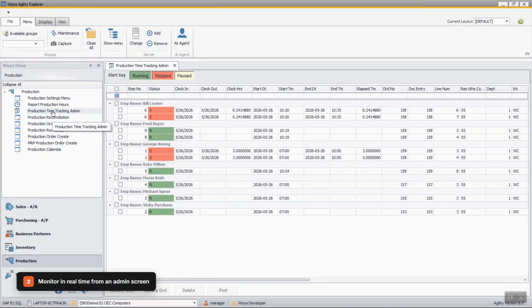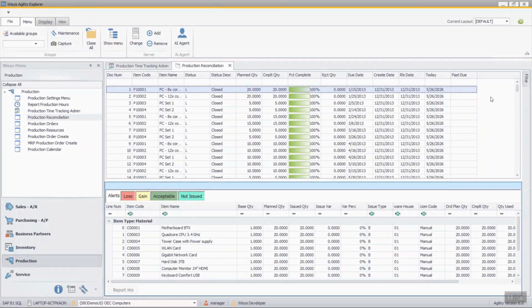Supervisors can monitor those status changes in real time from an admin screen. They can see which jobs are running, who's working on what, verify recorded hours, make edits when needed, and intervene while work is still happening.